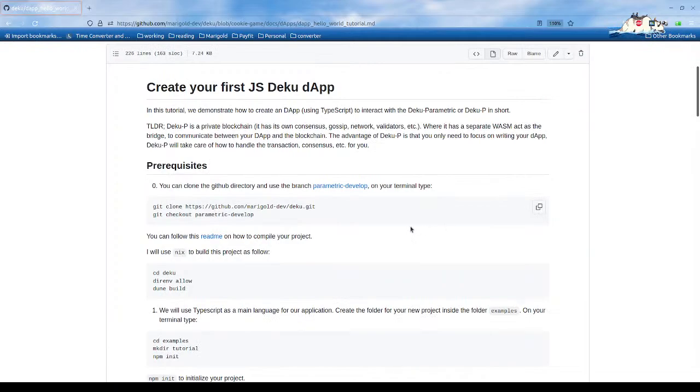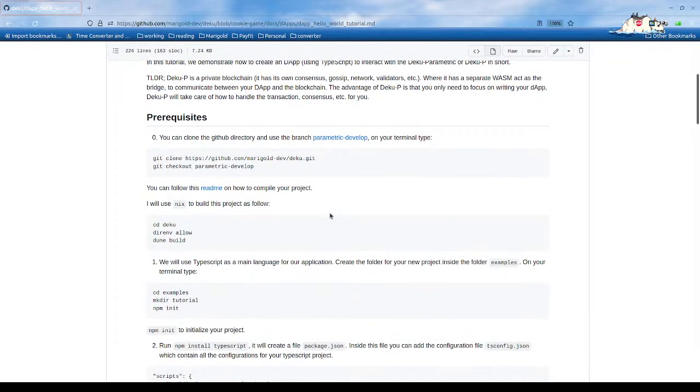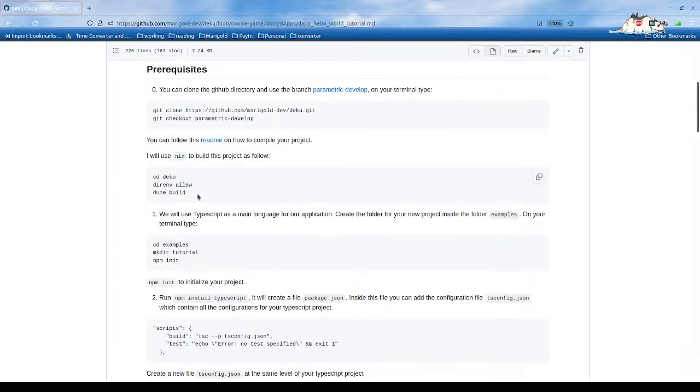So first things first, we need to have Deku running, so we build Deku-P. To do that, you're gonna clone the Deku repository from Git, and we're gonna use the branch called parametric develop. Then we need to build it. There is a link that will help you know how to build it. I just assume that you read this, and I just used Nix to build the project. And this is how you build the Deku project, by using Nix.